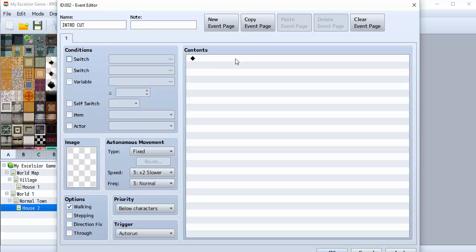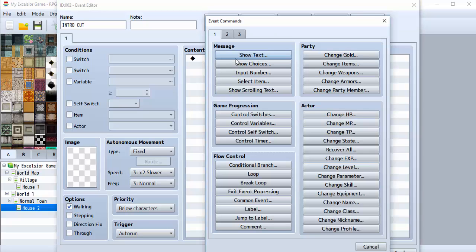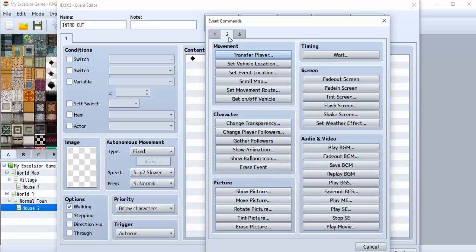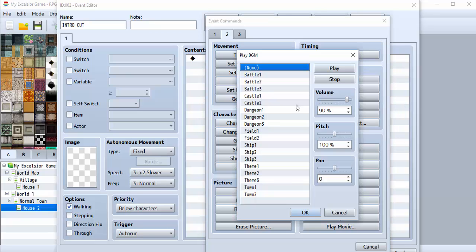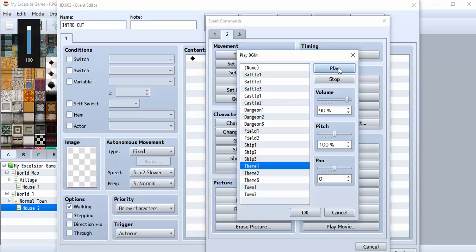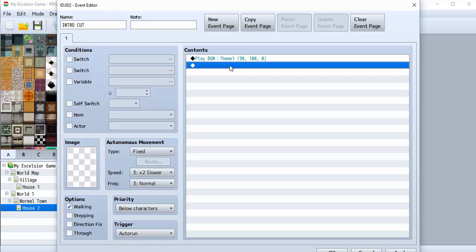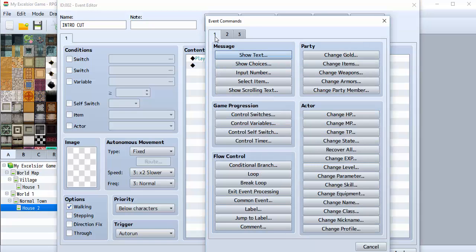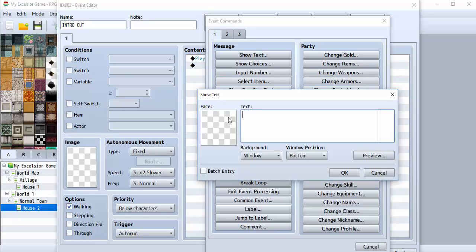So the first thing that I want to happen is I would like music to play. And so I'm going to go play background music. Put it in there. Next, I want text. This is where either a character is going to start talking or maybe the game is talking.